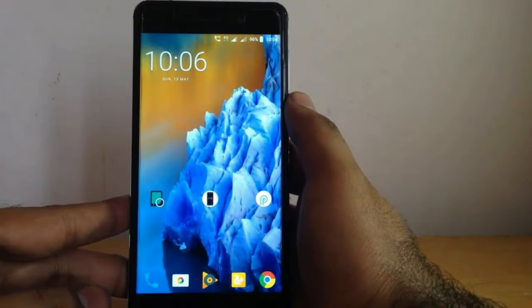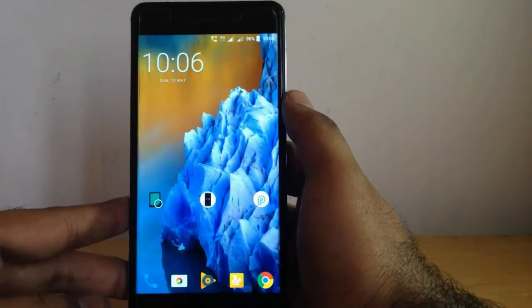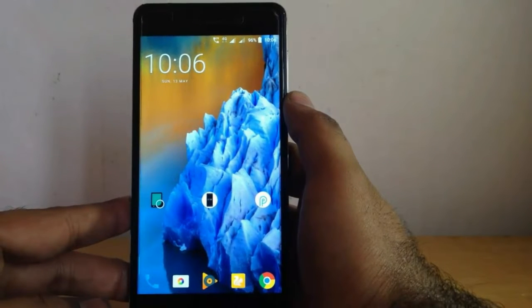Hello friends, we are here at Tech Baaz and today I am going to show you how you can use the features of the latest Android P in your smartphone.